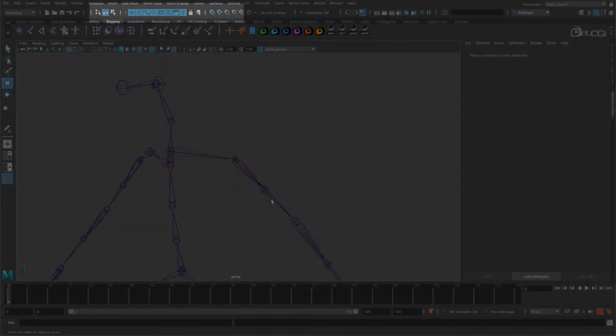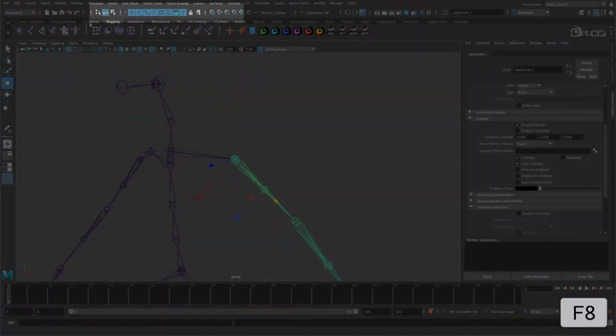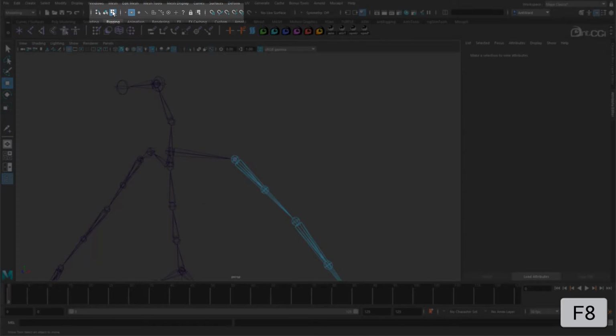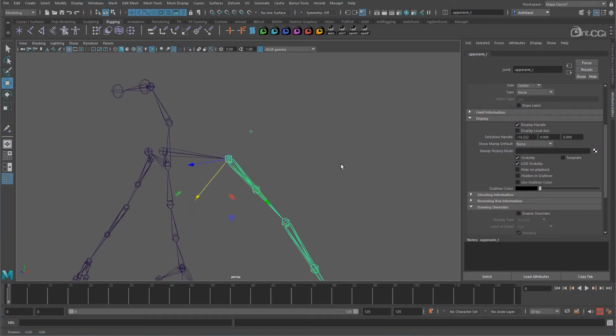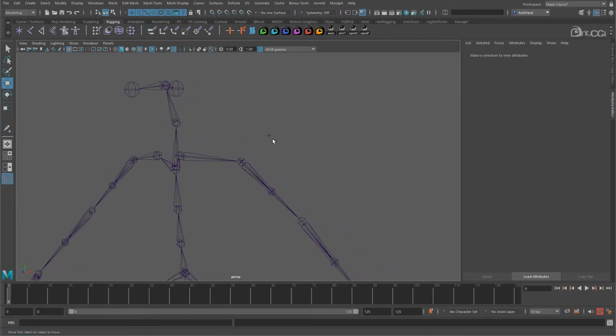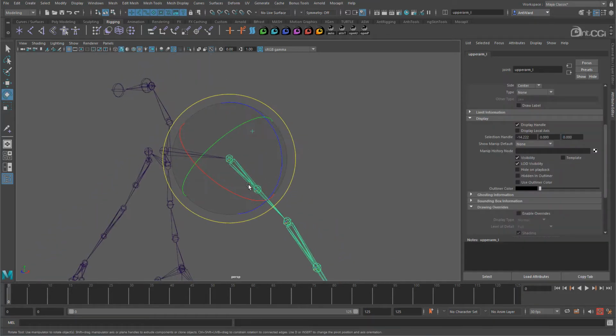Switch to component mode either using the button or just press F8. And select the handle option here. This lets you select and move the handle so it's easier to see and select. So we can use that now to select the joint.